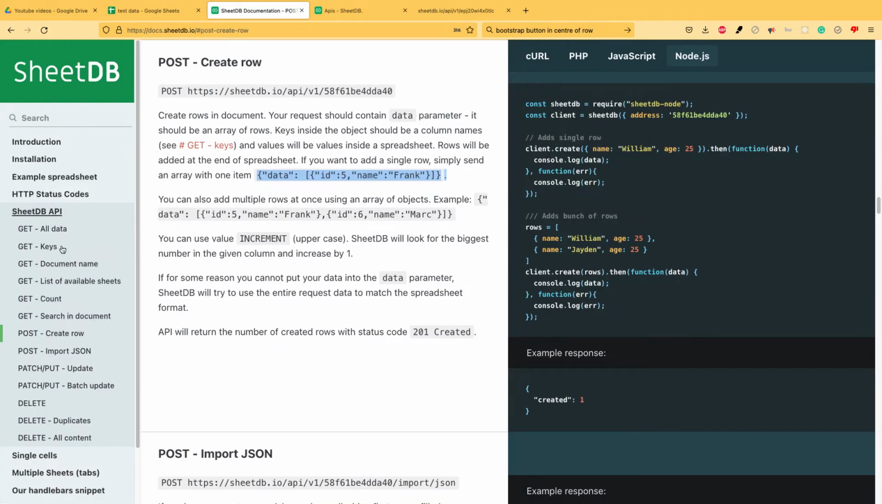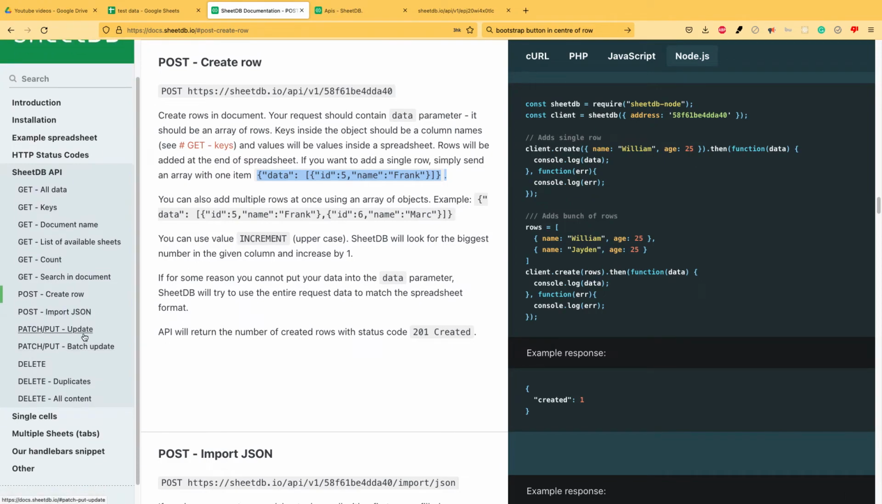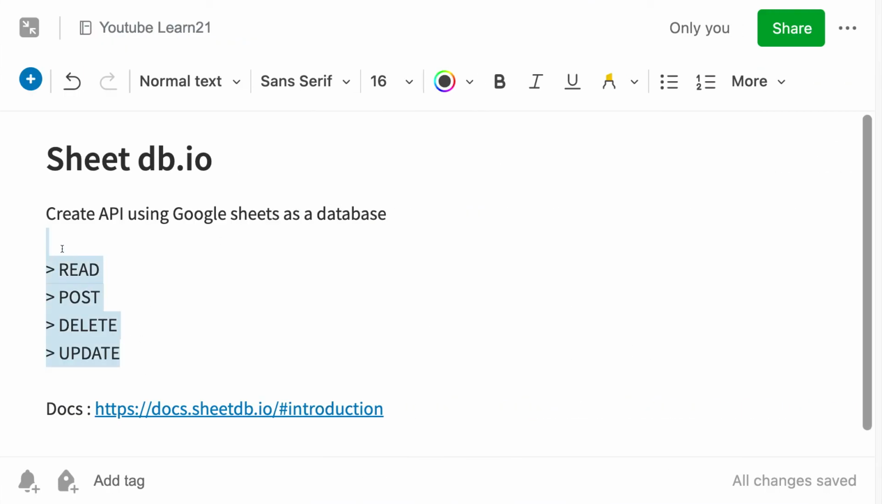So GET and POST, all the methods, and similarly DELETE, and POST in different ways also, and you can update with PUT and PATCH also. So yeah, this is a small video showing this tool which you can use to very quickly create APIs from your Google Sheets as a database.